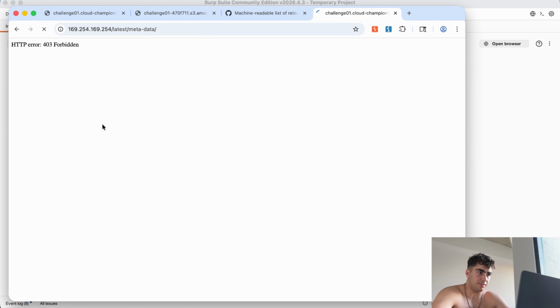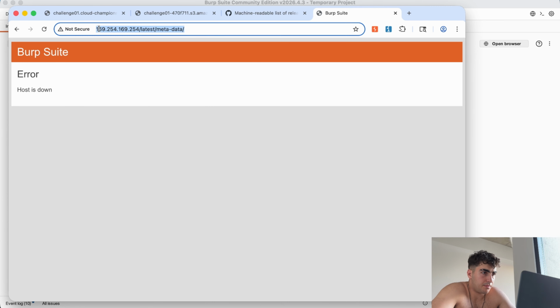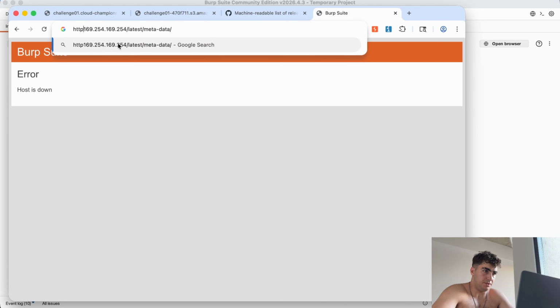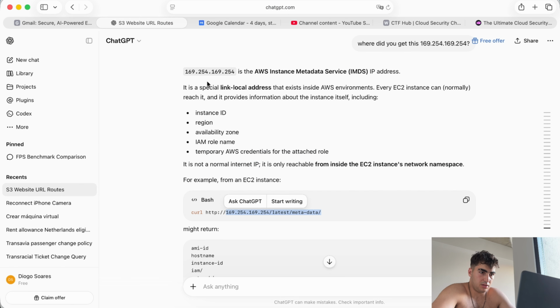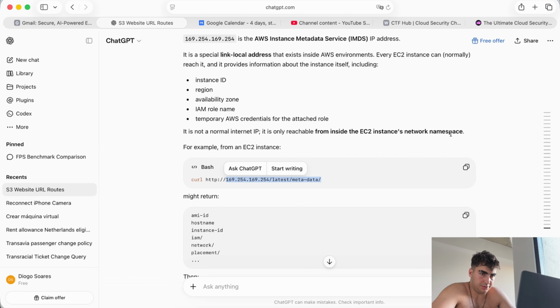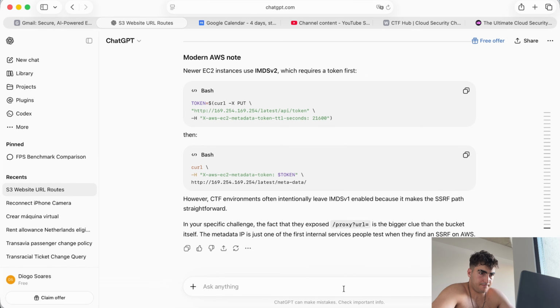Let's turn off intercept. I don't know what's going on. Host is down. This host is down. When I try to access IMDS, it says host is down. Ooh, it requires a token first. I see.